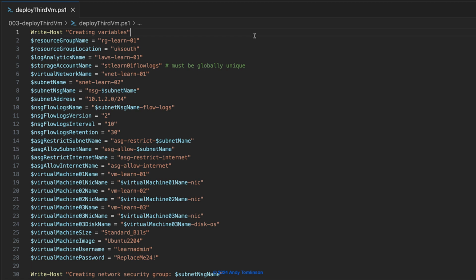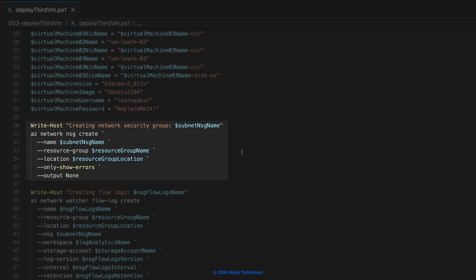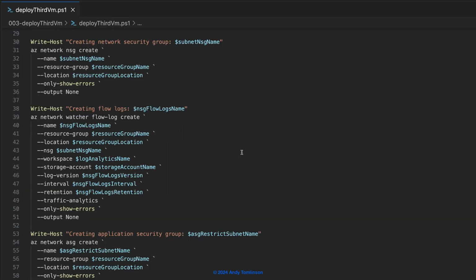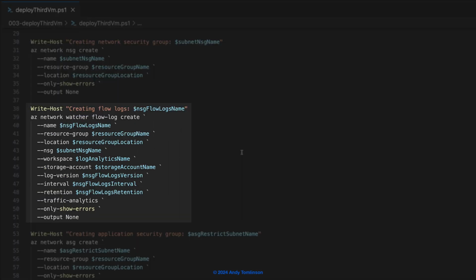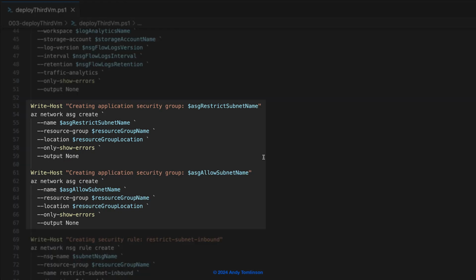Now we have our variables defined, we can start to include the resources in the deployment. All of these resources are now familiar to us from the previous lessons, so we'll start to go through the remainder of the script at pace. First, we can create the network security group for the additional subnet. Next, we're enabling flow logging on the network security group. We're then going to create the application security groups to control virtual network access.